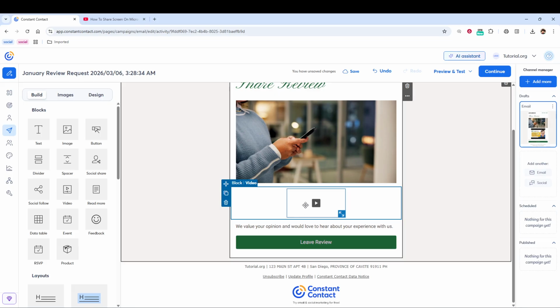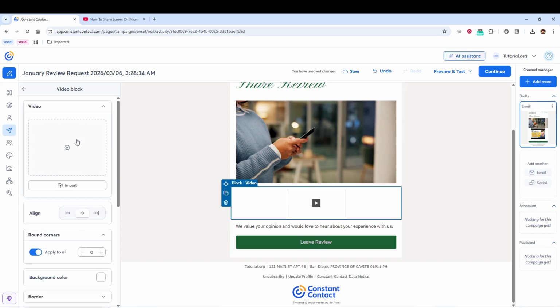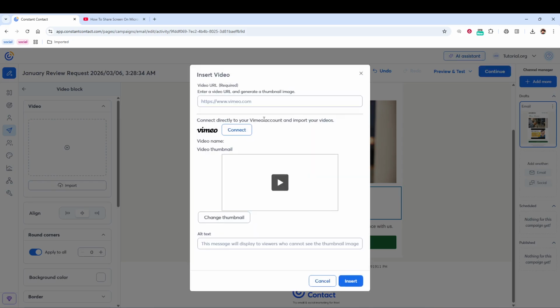Next, click directly on the video block you just added. This selects the block so you can change its settings. Once it is selected, choose Edit. This opens the video options, where you will connect your email to the video you want people to watch.